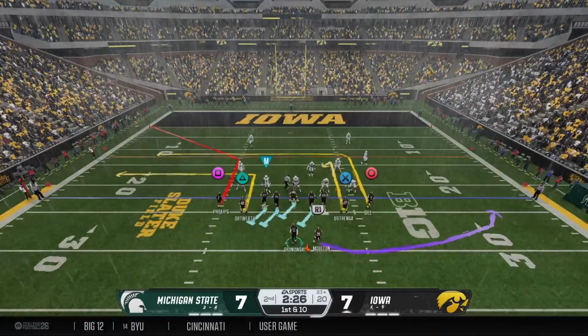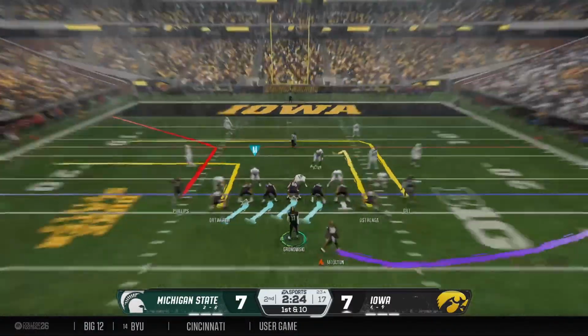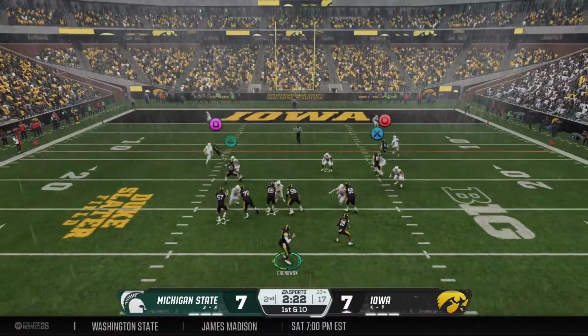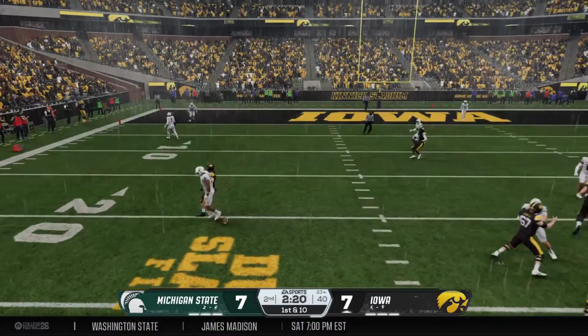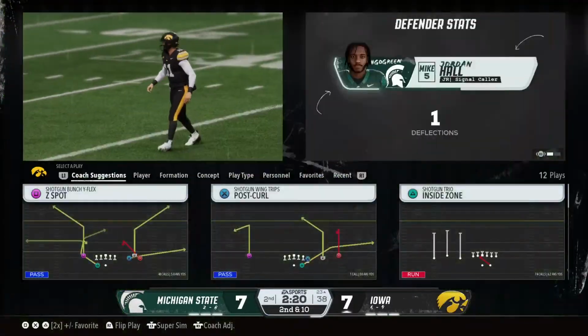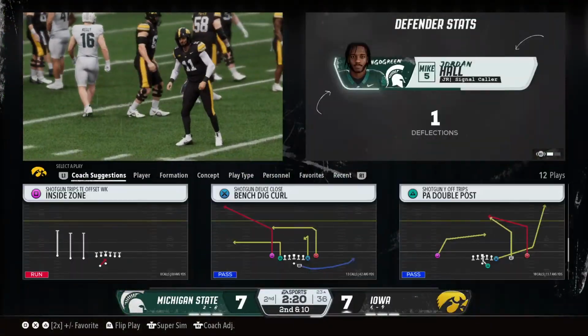Nice completion here to this wide receiver, and you're going to see this receiver line up in different spots all over the field all game long. Defense has got to keep their eye on where this guy is because they know he's a big part of this offense's success.